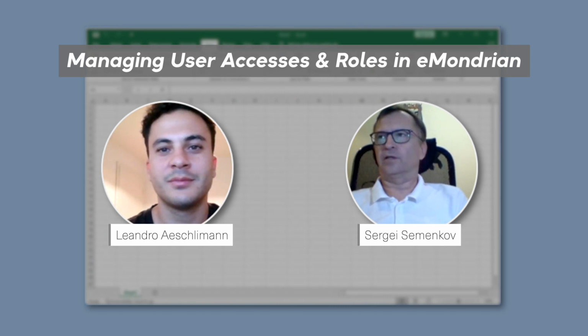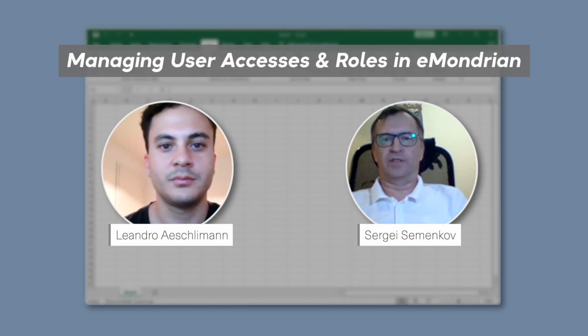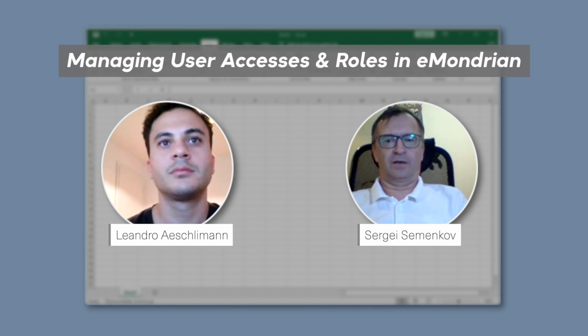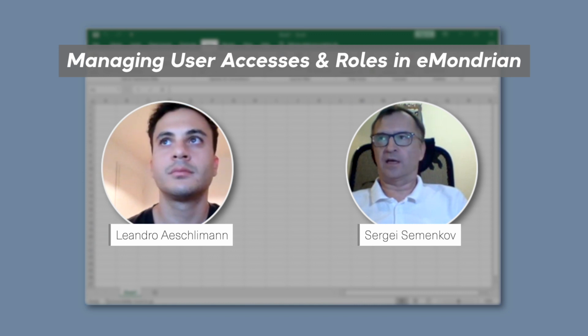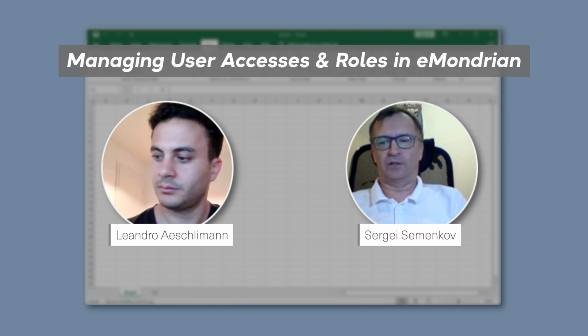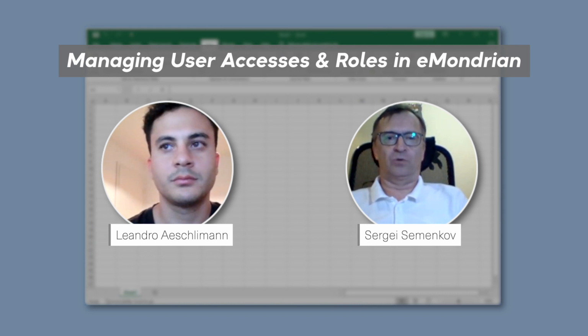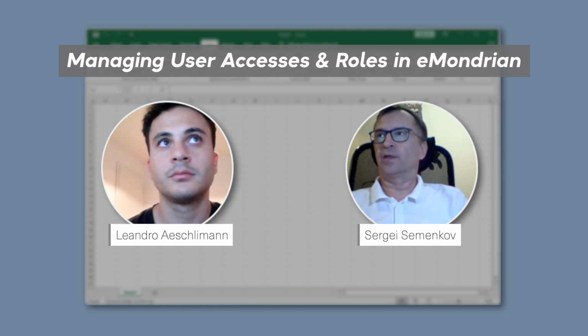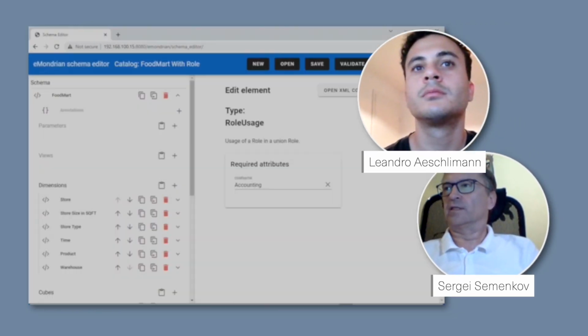Yeah, thank you, Leandro. After you have created your cubes with dimensions and measures, at some moment you want to restrict access to different parts for different users. In this case, you can use eMondrian role-based access control. A role defines what dimensions and measures are available for a user with this role. So let me show you a simple example.